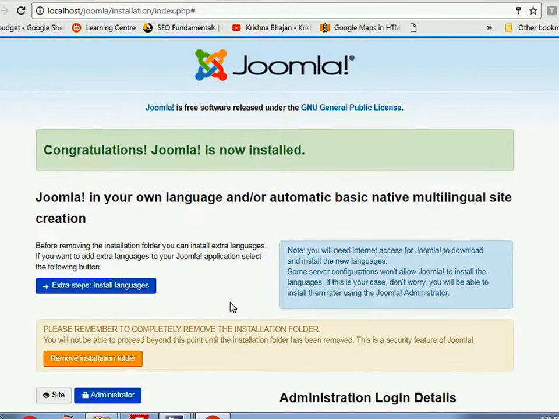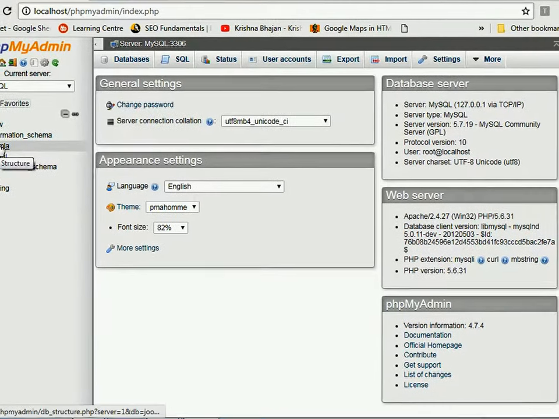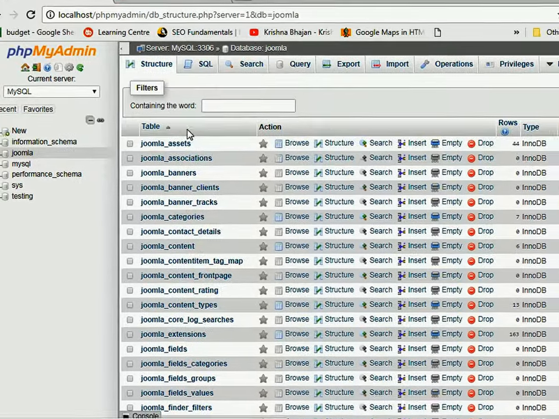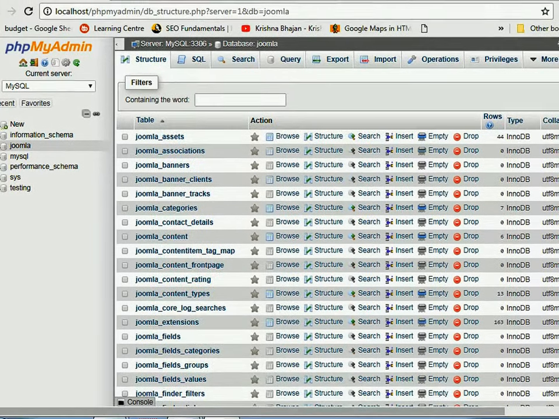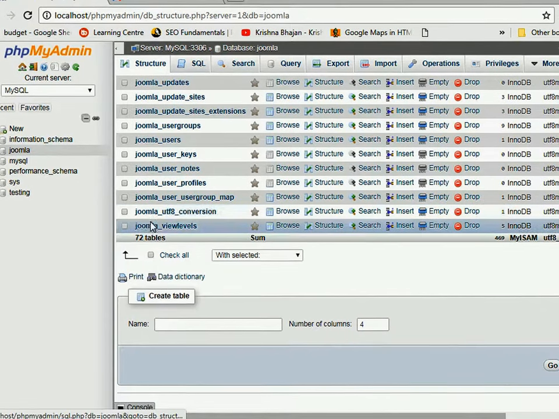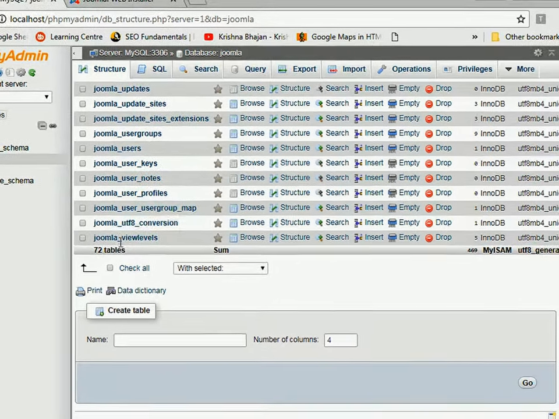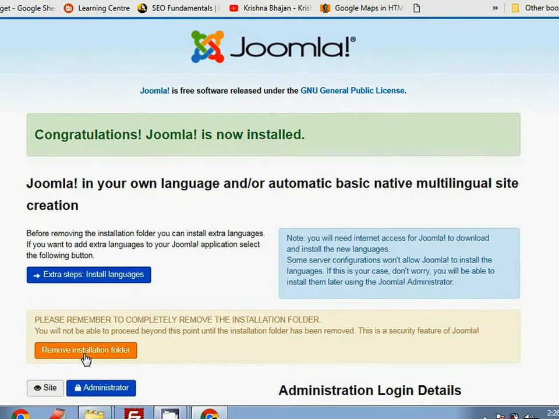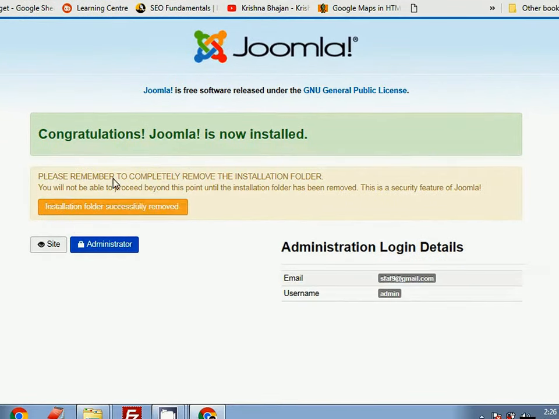So you can see that installation is done. If you go to your Joomla database, you can see that installation has created about 65 tables, and all the tables have the prefix that we discussed, that we have given at the installation time. Now the last step is you just need to remove the installation folder. Now your installation folder is removed so that next time the installation does not start again.